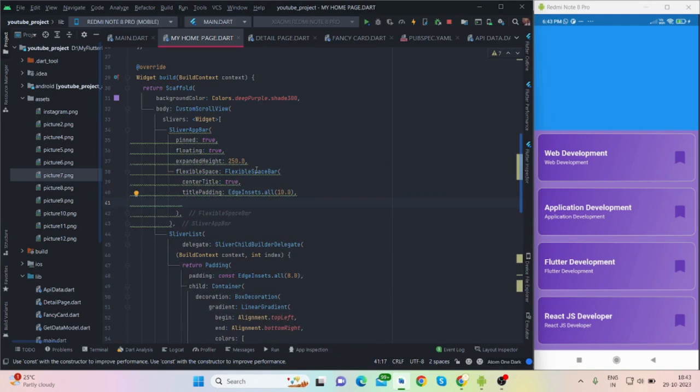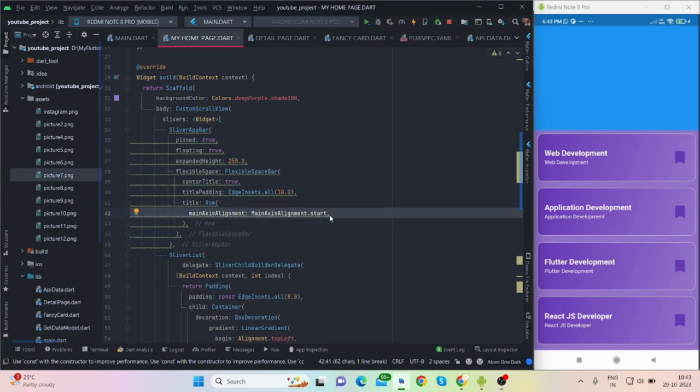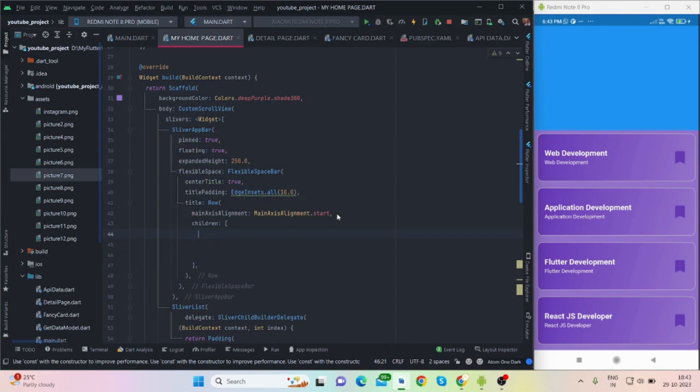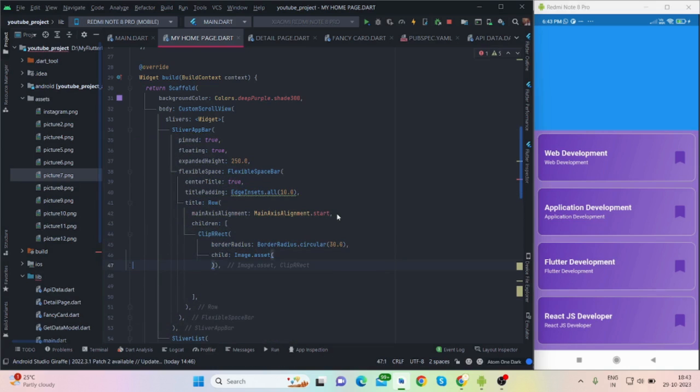title padding would be 10 from all four sides, and I'm taking here a row, and the main axis alignment would be start, and then inside children I'm adding ClipRRect for providing corner radius, for showing a circular image basically. And for now I'm using an asset image, and in your case maybe your image will come from an API, so in that case you may use Image.network.